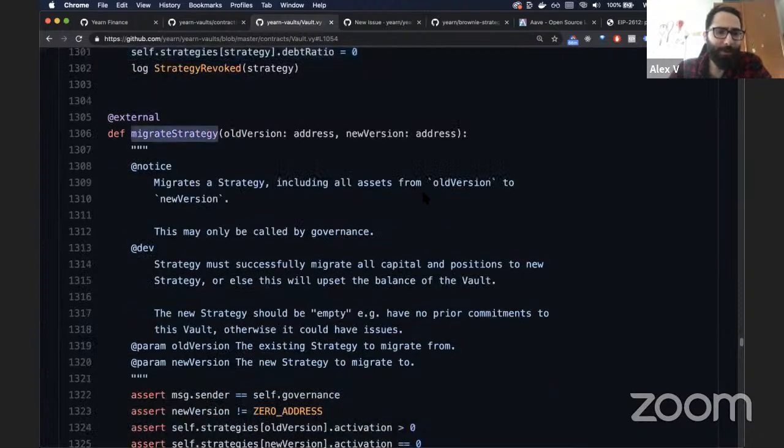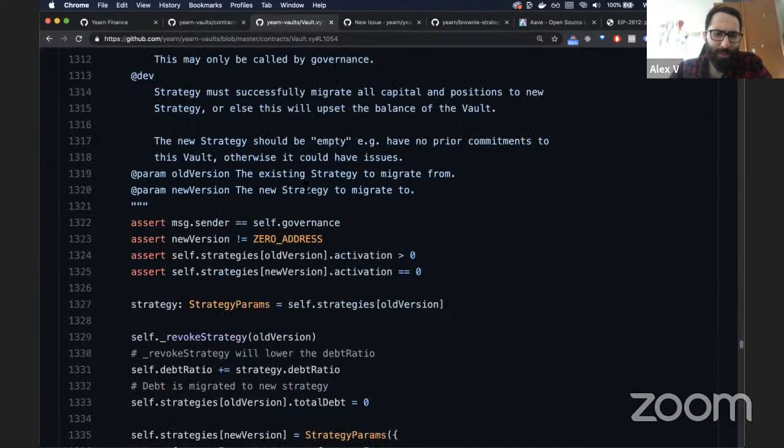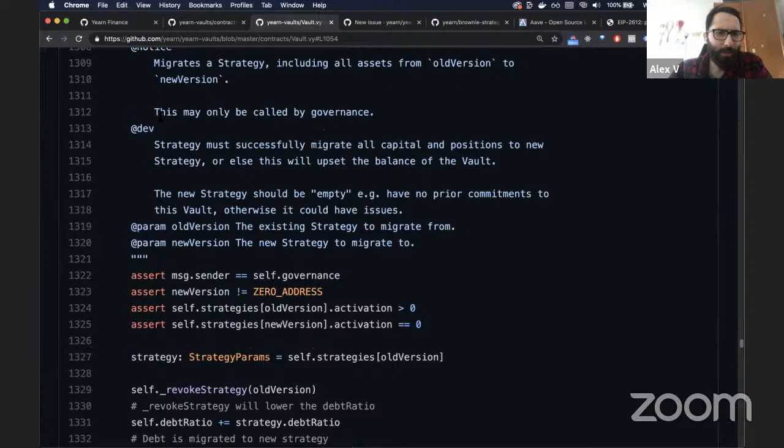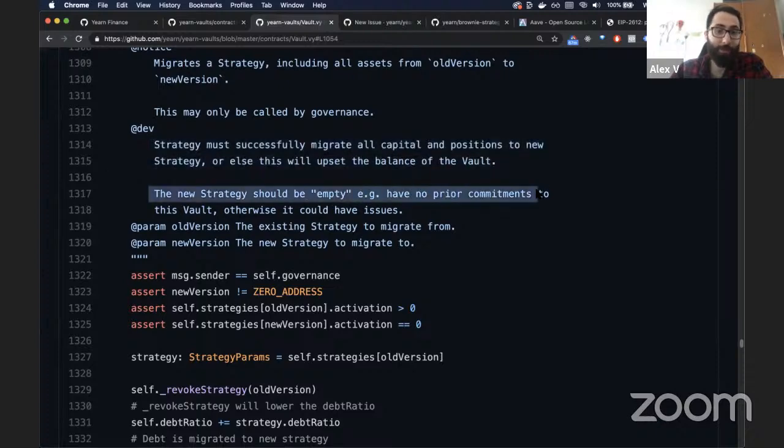Next, we have migrate strategy, which migrates the strategy, including all assets, from old version to new version. Okay, it moves all assets, as we said. And let's see what this says. This can only be called by governance. The strategy must successfully migrate all capital and position to the new strategy, or else this will upset the balance of the vault. The new strategy should be empty, and have no previous commitment to this vault. Otherwise, you could have issues.